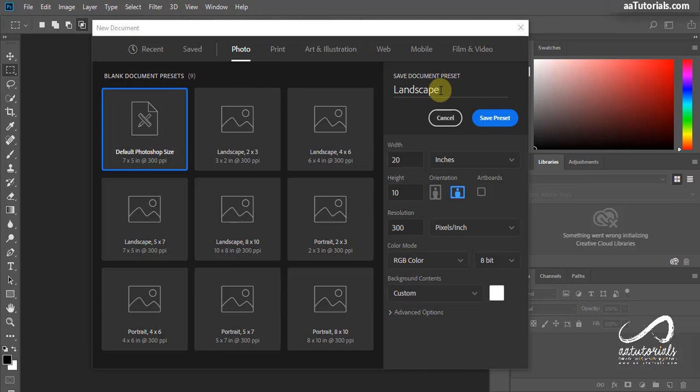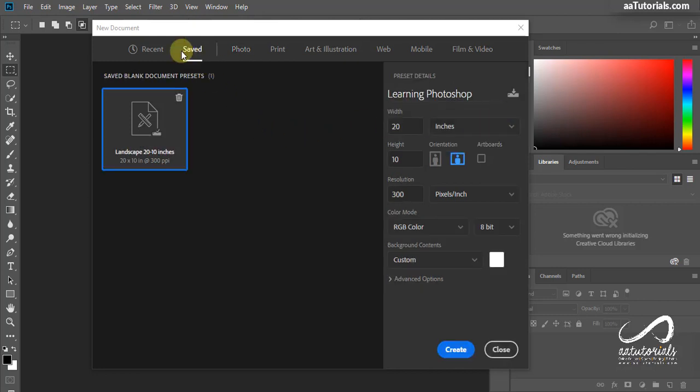The New Document dialog box will open the Saved category where you will find your new preset, along with any other presets you've created. To use the preset in the future, simply open the Saved category and double-click on the preset's thumbnail. If you need to delete the preset at some point, click the trash bin icon on the upper right of the thumbnail.